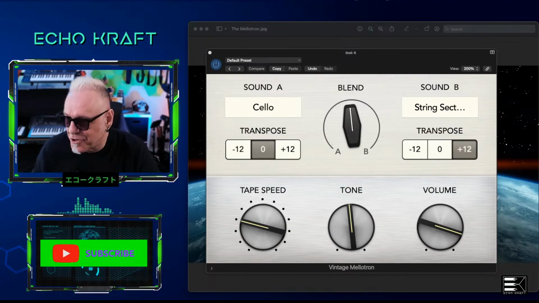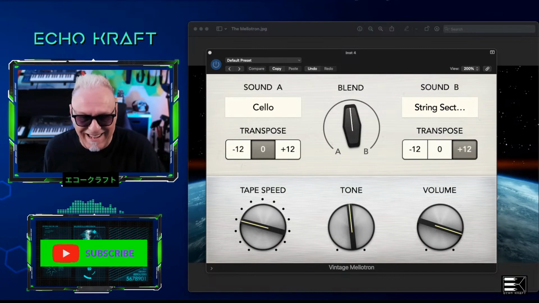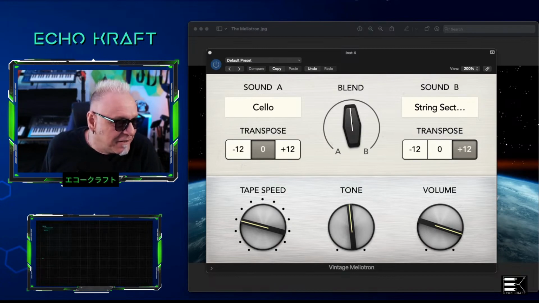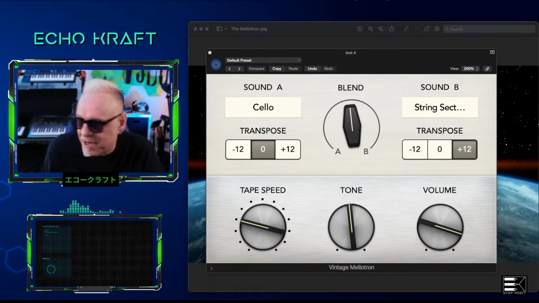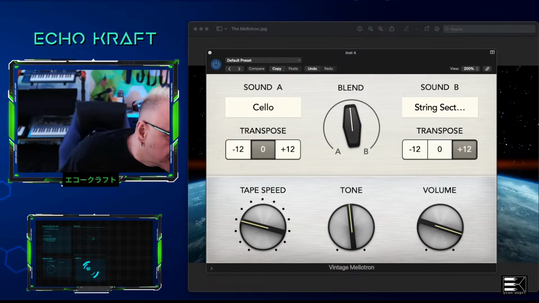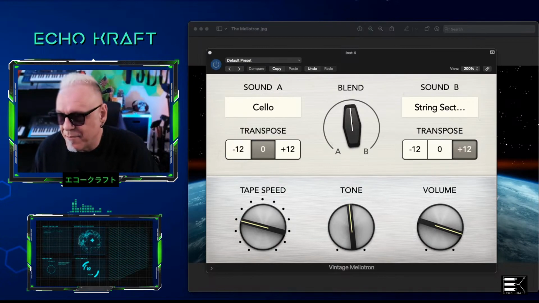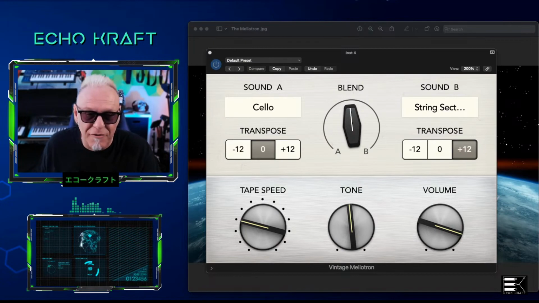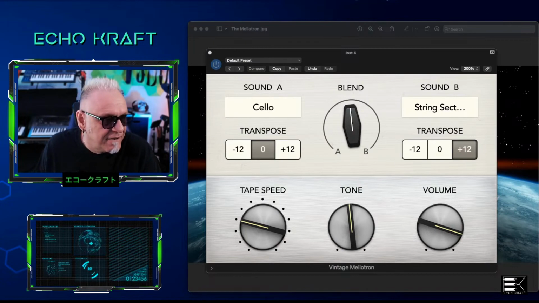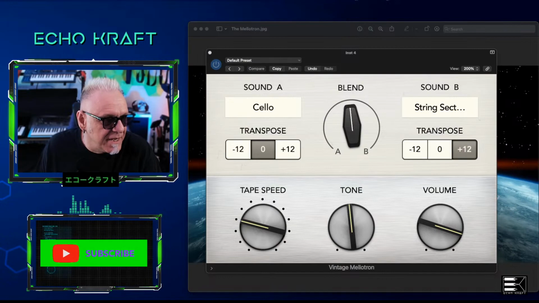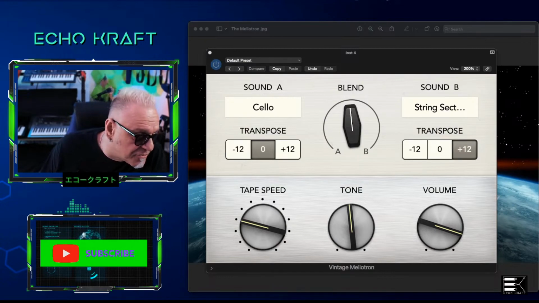A little distortion for you, Seth. And that's on the Decapitator. That's the Sound Toys. I love Sound Toys effects. They're great. Let's see. Get some more Sound Toys stuff in here. That's a lot of fun.